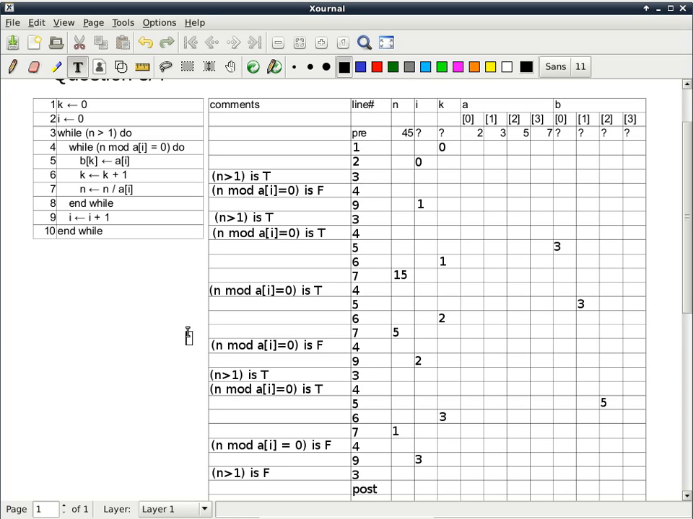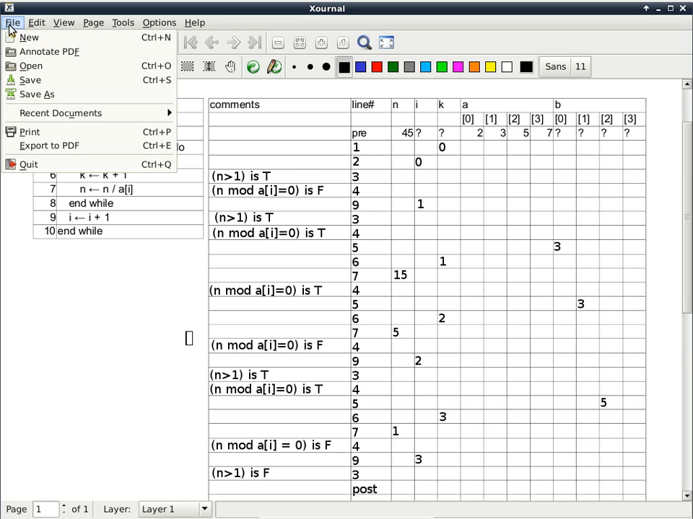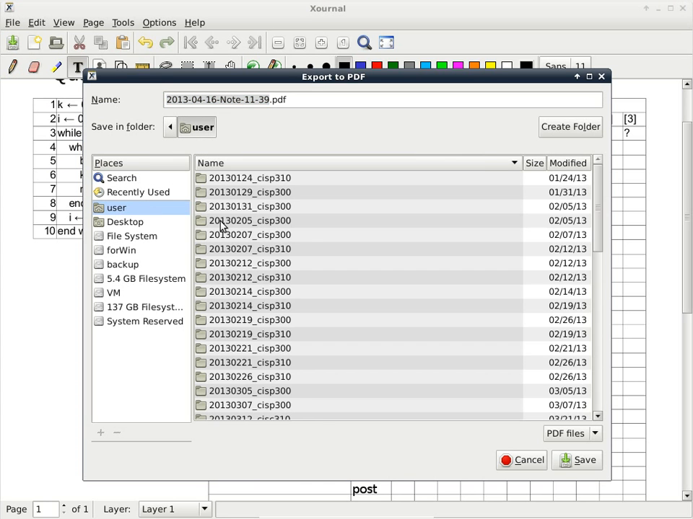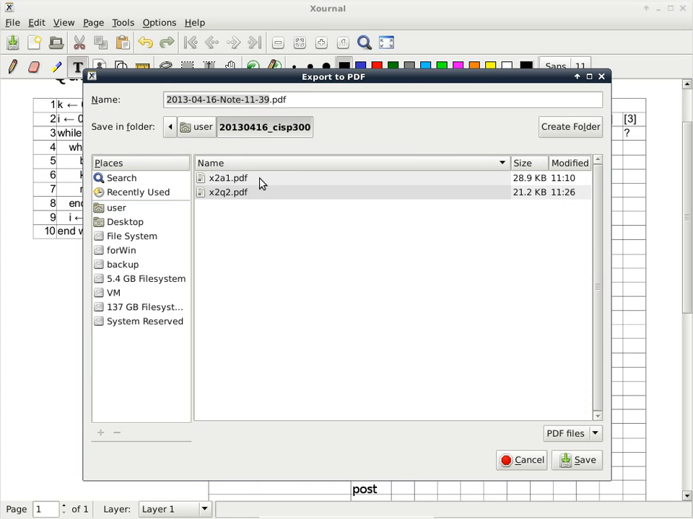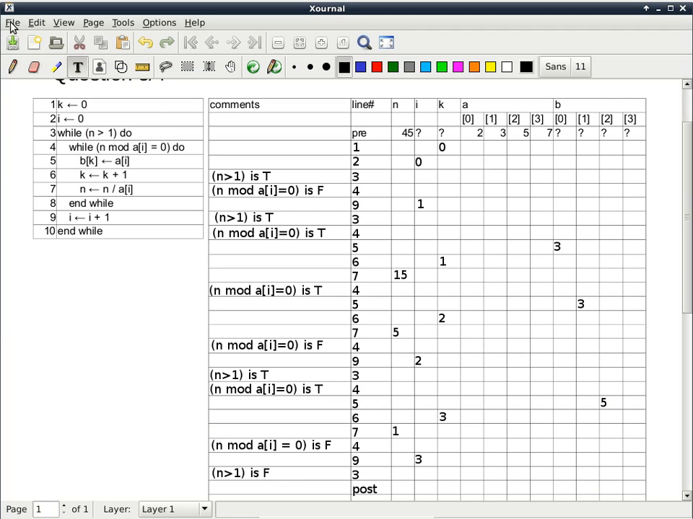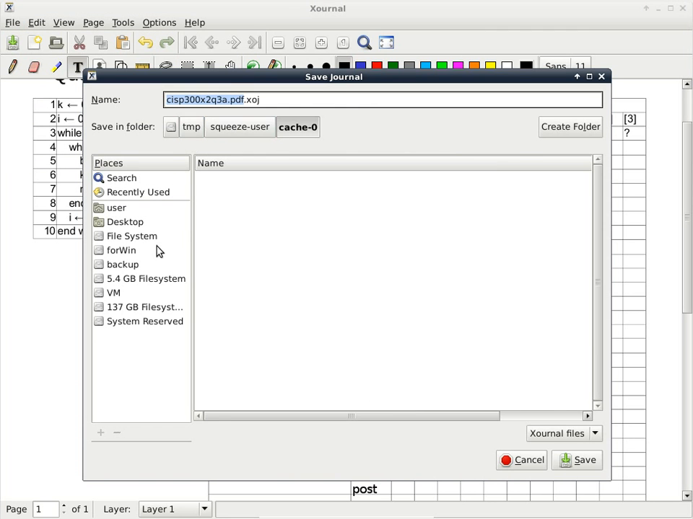Are we still doing okay so far with this? Okay. So this is done. We'll go ahead and export it. This is exam 2, question 3. Also save the file to the same location.